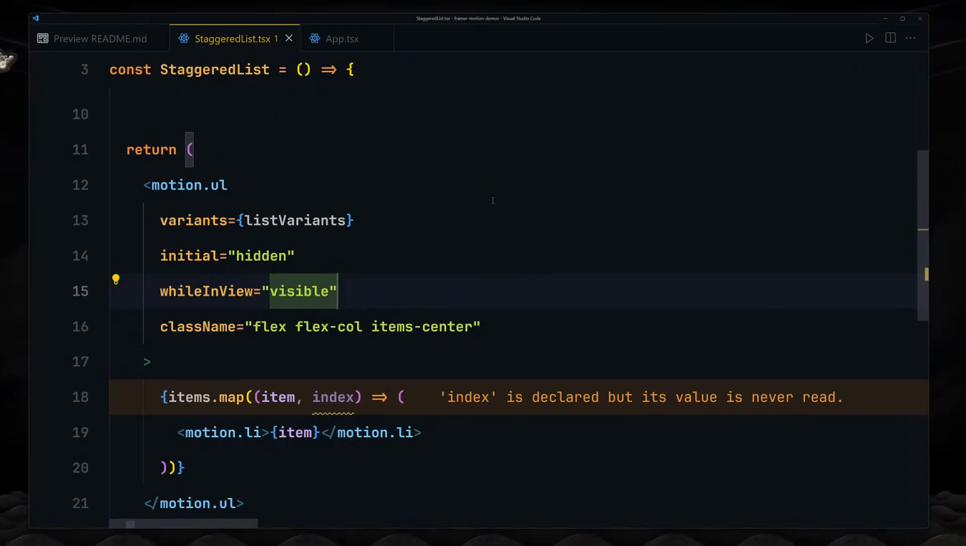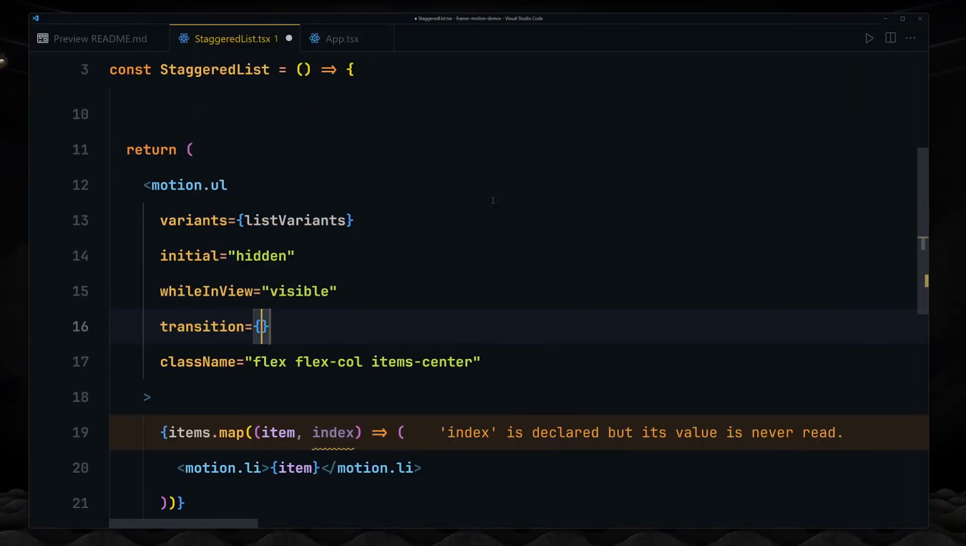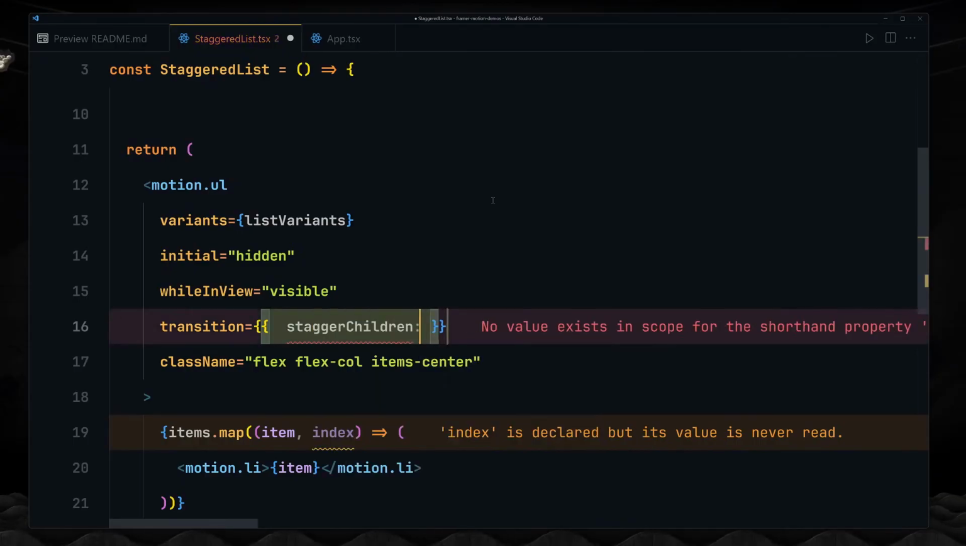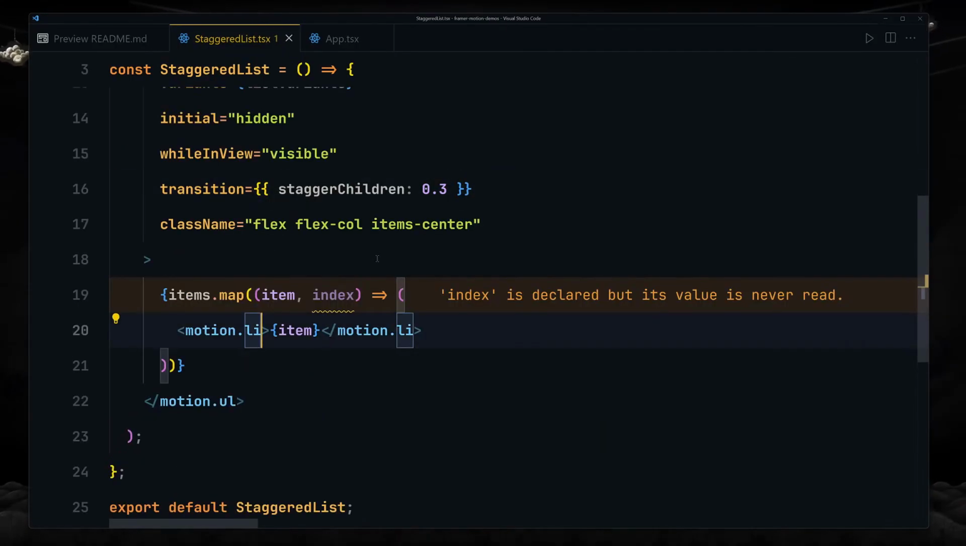That's totally done. I'm going to also provide the transition to there. So for this transition we have to use the stagger children and set the transition to 0.3. I'm gonna also animate each of these lis.